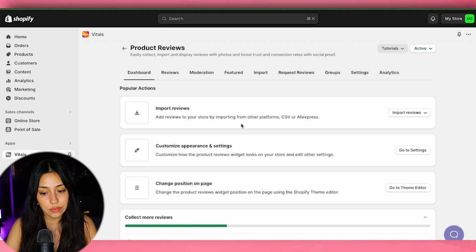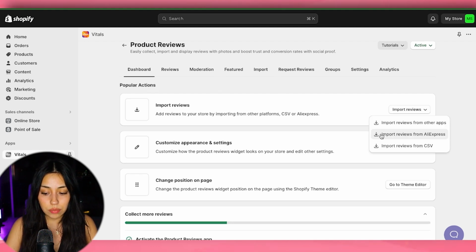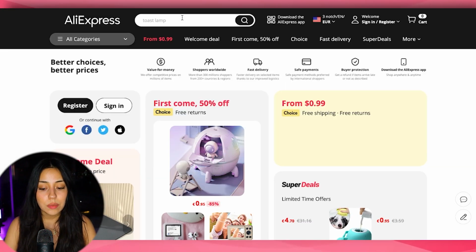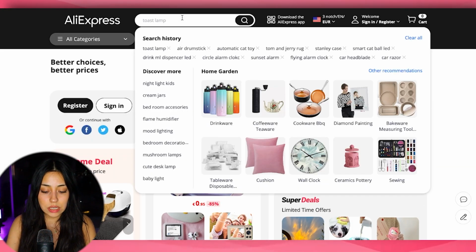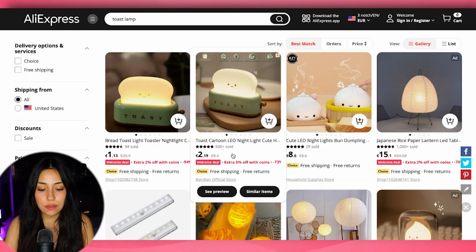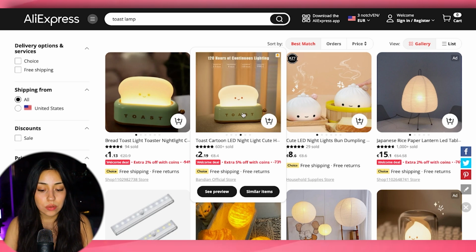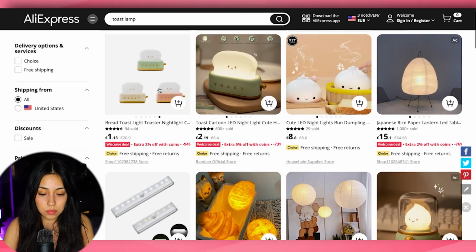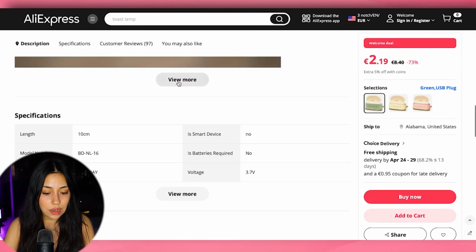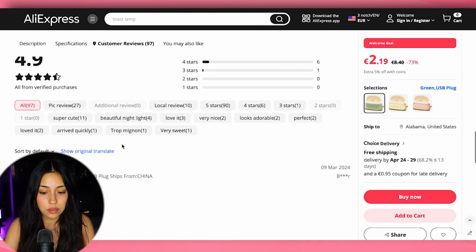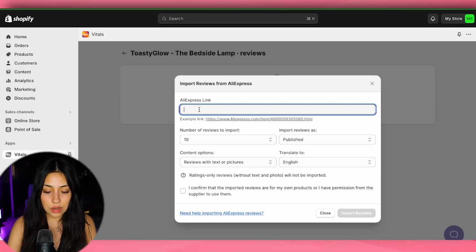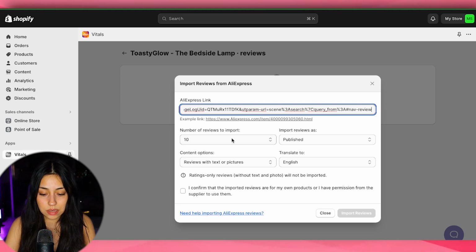Now you can just import the reviews. All you have to do is click on import reviews from AliExpress. I'll personally be doing it from AliExpress. You select your product, and then we're going to go to AliExpress and look for our product. So in this case, toast lamp. Just look for your product in AliExpress and find suppliers that have a lot of items sold. I'm just going to open them in new tabs. This one, 94 sold. So just scroll down to make sure that they actually have reviews. As we can see here, this place has reviews. So you just copy the link and you paste it on the Vitals app here where it says AliExpress link.